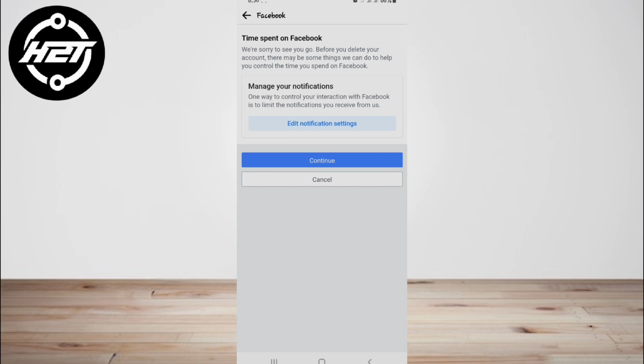Tap the three-line menu from your main Facebook profile. Go to Settings and Privacy, Settings, Access and Control, and Reactivation, then tap Reactivate.